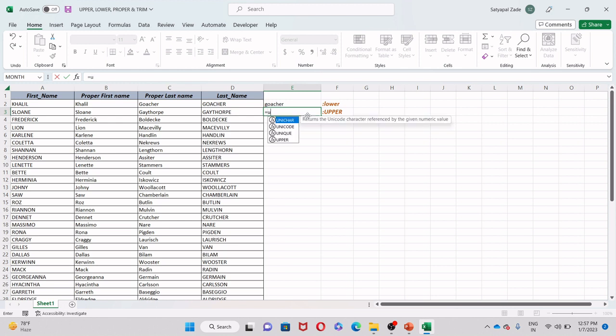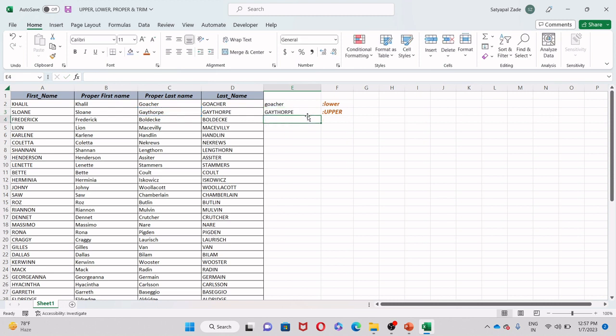For upper, let's say upper. Let's say we have some name here in C3 as well. Click here, so all are in uppercase. So there you go. This is all about simple text functions: trim, upper, lower, and proper.